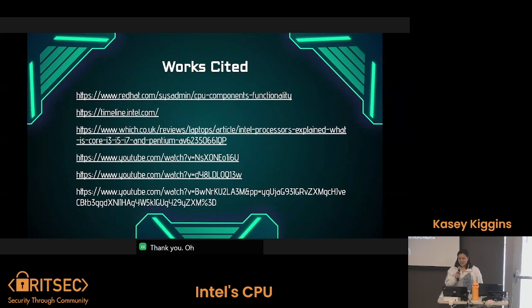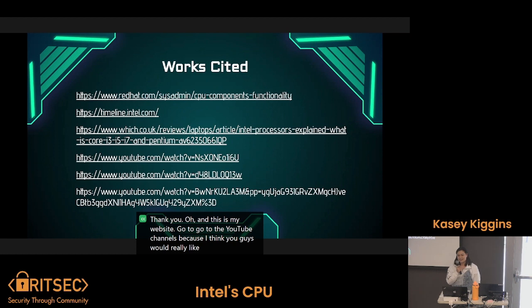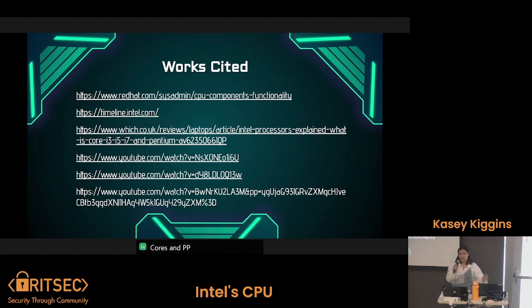Oh, and this is my works cited. Go to the YouTube channels, because I think you would really like them if you're interested in seeing how it works, especially how video games are impacted by it. Look at it, and then you can use VMs and certain services to actually emulate the CPUs running just on E cores and P cores. And same with ARM, you can try running it on big architecture and little architecture.